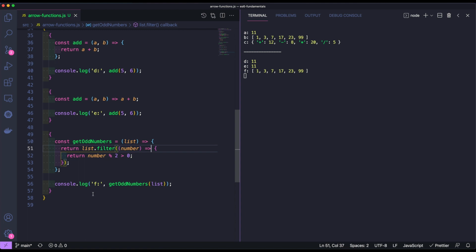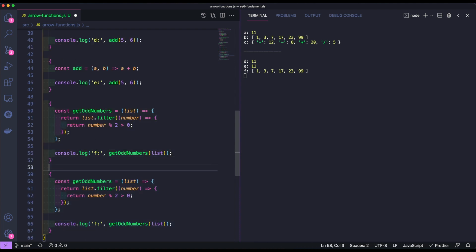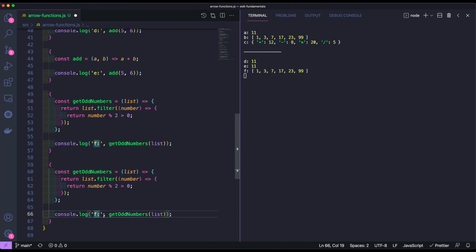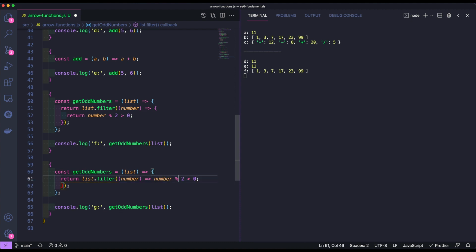Okay. Now we can even improve that, because if you remember, if the return statement is the only command that we have, and this is the case here, we can make it even shorter. So let's copy this and let's give it a new letter, G, and basically we can get rid of this and the last bracket. If I save it, again the output is working fine.